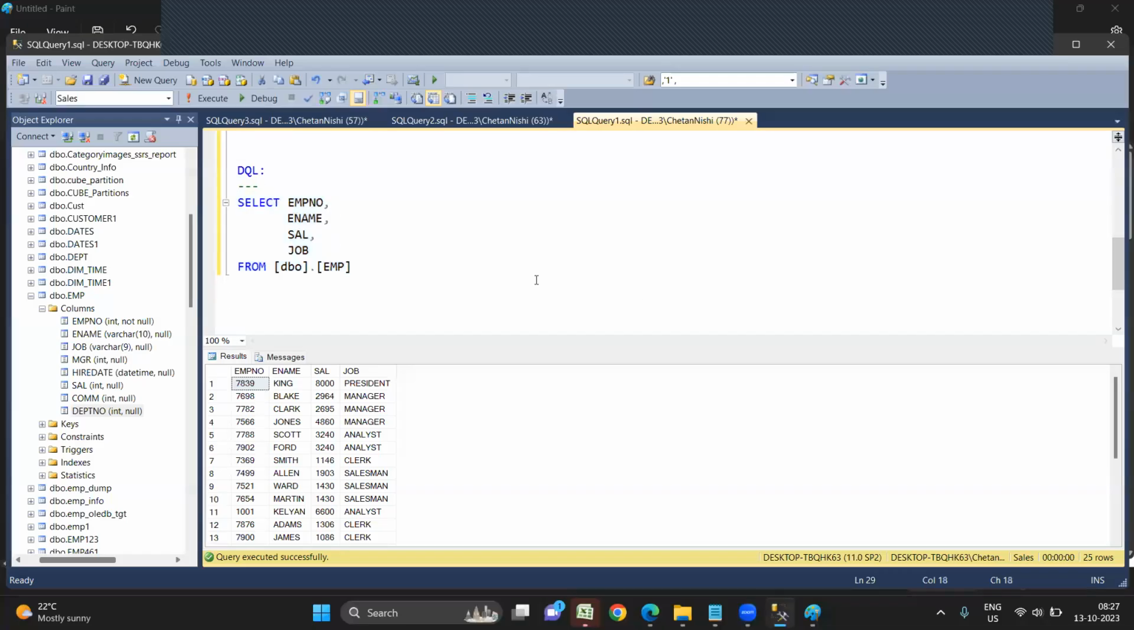So now you understand how to retrieve the data for all the columns in a table. Also, you understand how to retrieve the data for specific columns, correct? To retrieve the data for specific columns, what to do? You have to write the column names in the select part. Clear? Yes, sir. Okay. Does anyone have any questions so far?